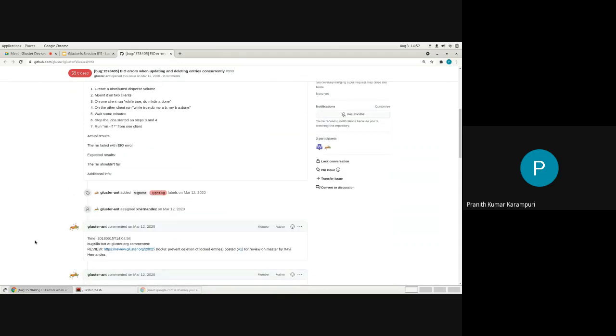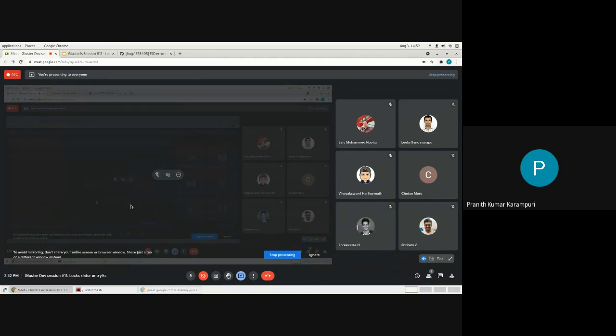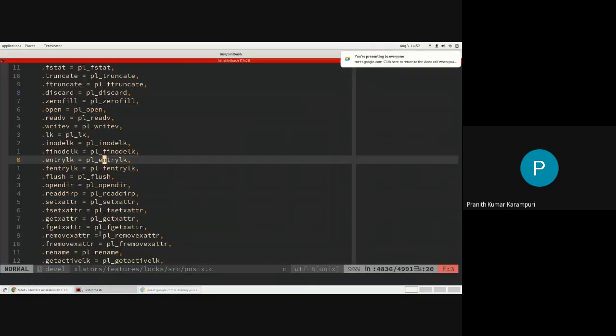After debugging this issue, we found that the main reason this was happening is that if you want to do inode operations, you need that inode to be present. And if you want to do entry operations, you need the parent directory to be present. But the thing is, when you are trying to delete the last name, for example, I can probably show here.